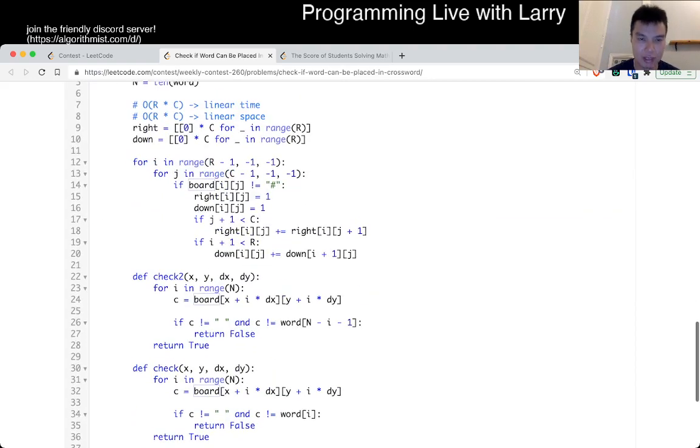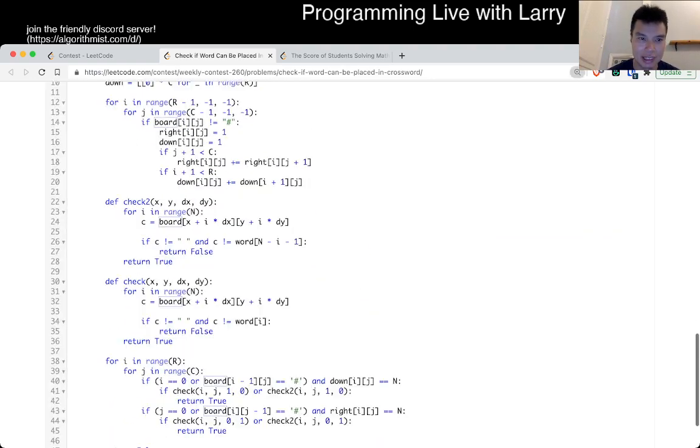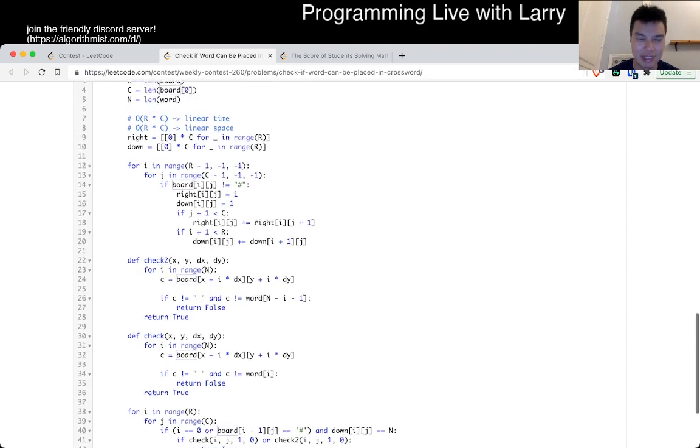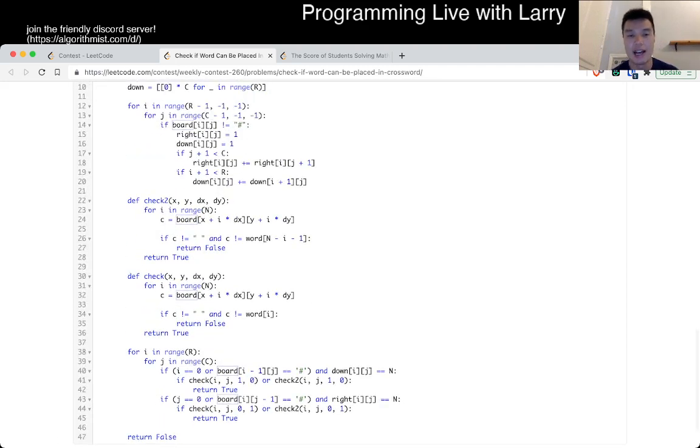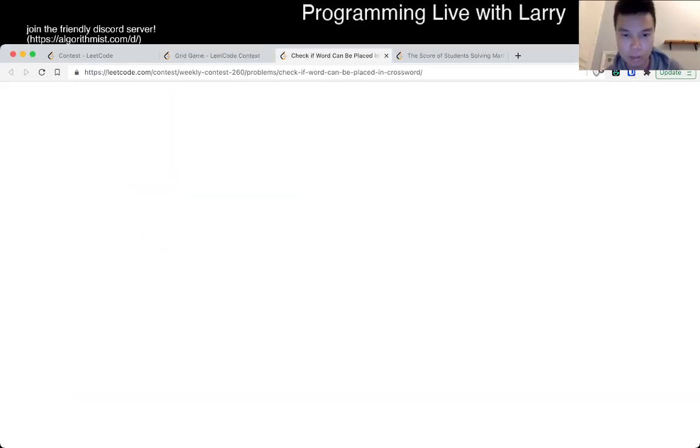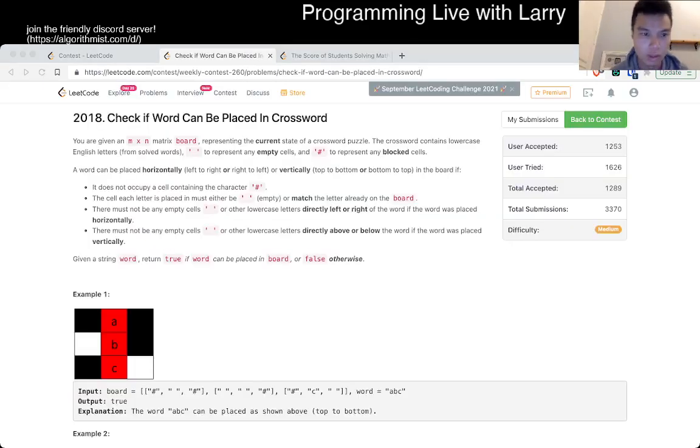Let me make this a little bit smaller so you can see most of it on screen. Here's the first half, and then here's the second half. Let me know what you think, and you can watch me solve it live in the contest next. That's a kind of hard problem for Q2, to be honest. Okay, let's go.